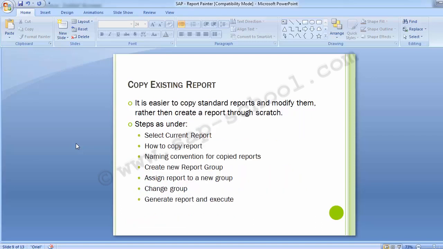So moving to the next, copying an existing report. It is easier to copy standard reports and modify them rather than create a report from scratch, which is much more complicated. So better is to take the thing simple, and after that move on to the complicated part. The steps to create a report by copying a standard one: first, select a current report which you want to use and copy further, and then copy that report.